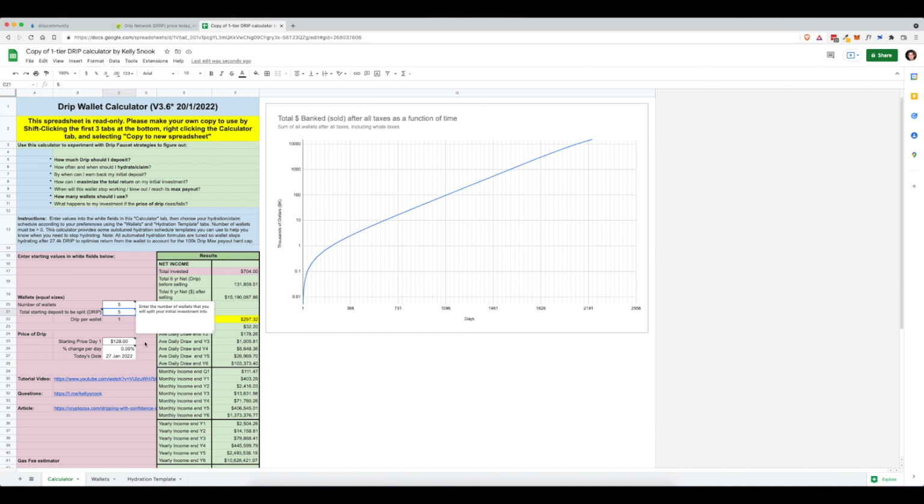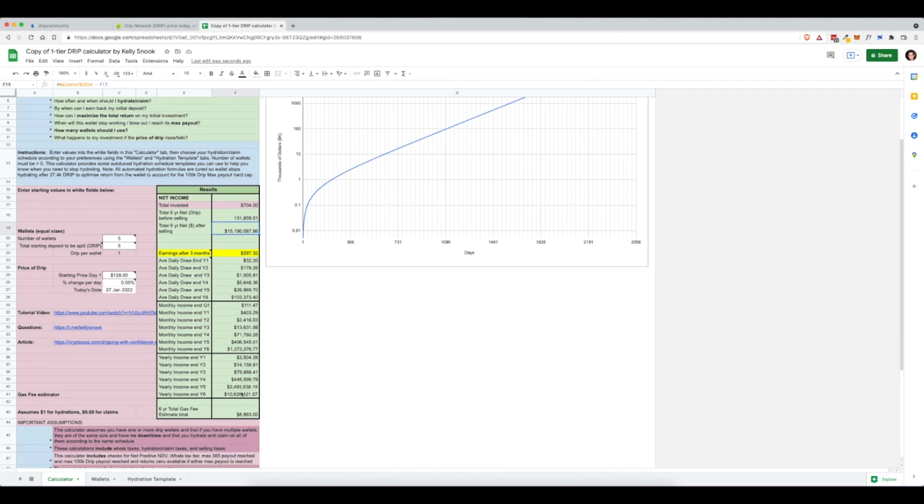I know that sounds kind of weird, but you have 5 wallets, every wallet has 1 drip token in it, and the starting price is today. You could come out with these types of returns after about 6 years of doing this. And the reason why has to do with compounding interest.